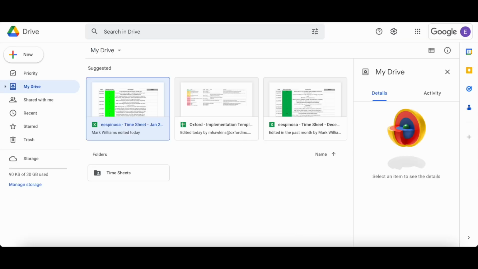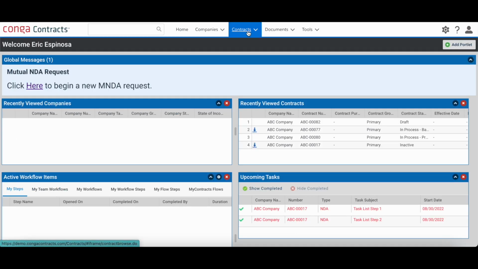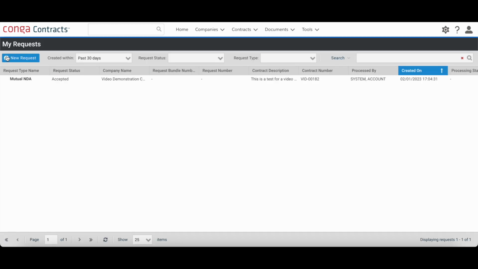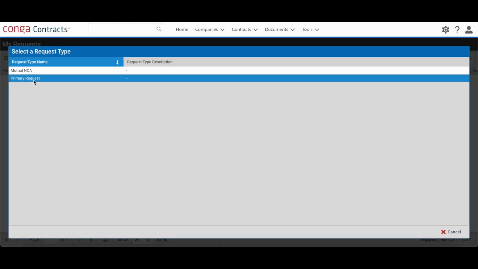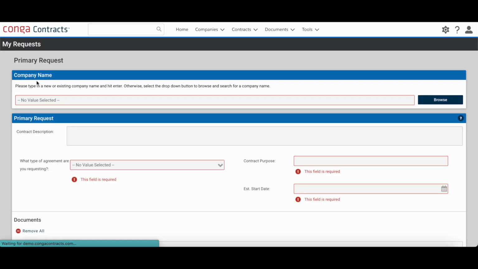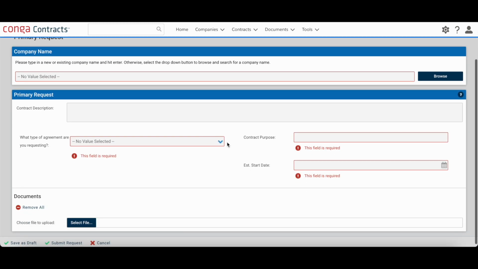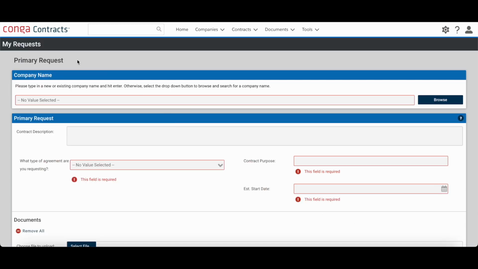And we'll run through the process of creating a new company completely rather than a self-service request. So a user can come in here, select new request type. We're going to click primary request. So this could basically be anything other than an NDA. And in this demonstration, we're going to go through a new master SaaS agreement, so software as a service.